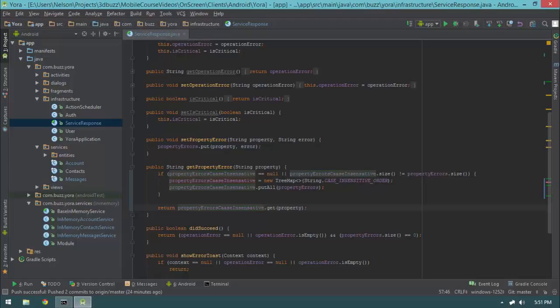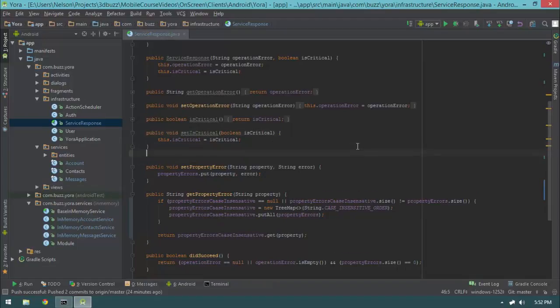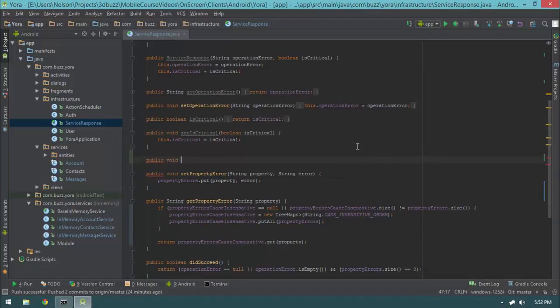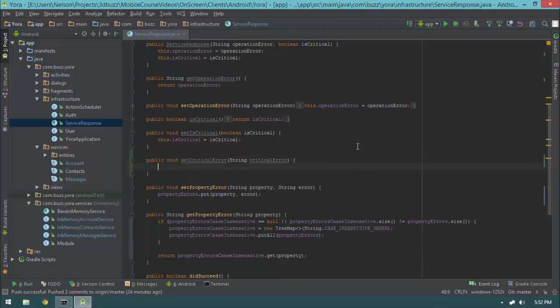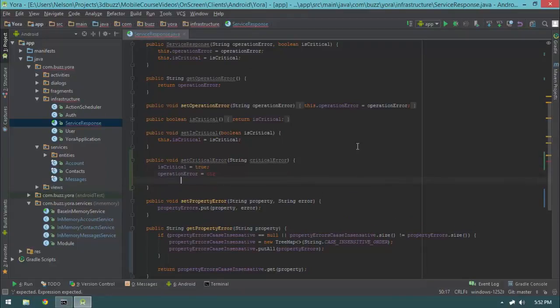All right. So the next thing I want to do is add a new method here. For our is critical, I want to add a convenience method for setting whether or not we have a critical error. So immediately under set is critical, I want to say public void set critical error, string critical error. And what this is simply going to do is say is critical is true, and then operation error equals critical error.